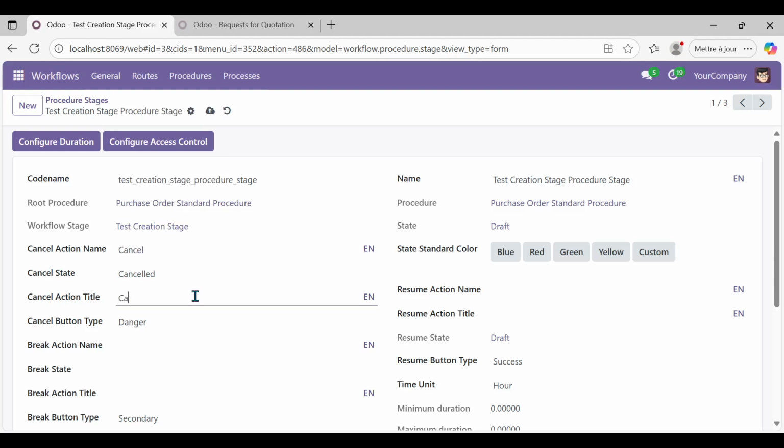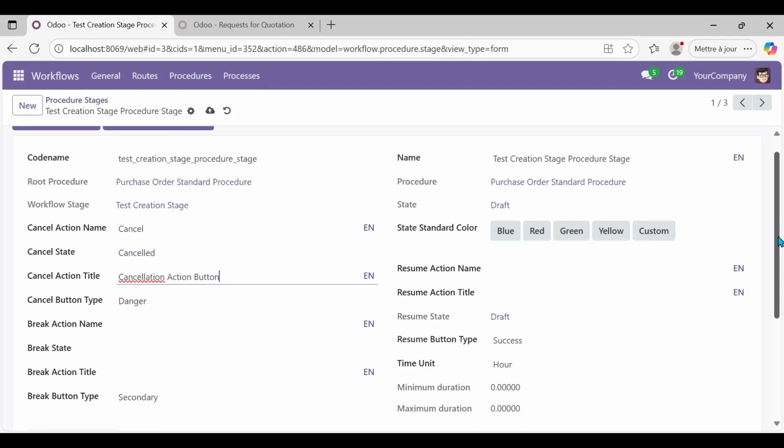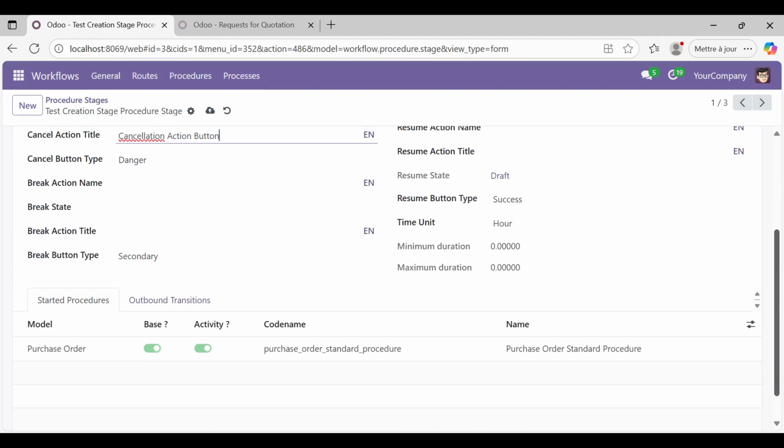Cancel title, we can make cancellation action button. It is a pop-up description of the button. The button type, we can maintain the bootstrap danger button type. And now the break, we can say pause.